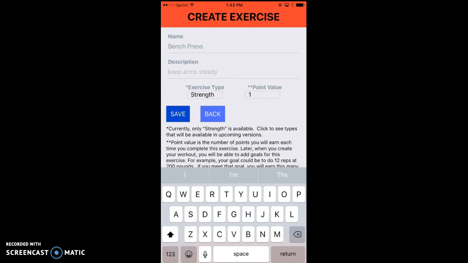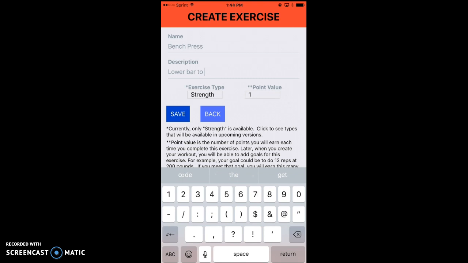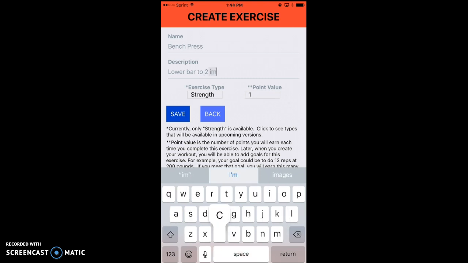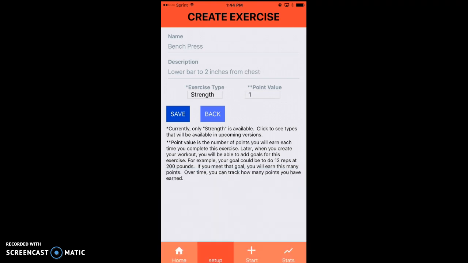Why not? Description. I thought long and hard about this, whether to add a description or to take it away. My idea is that form is very important for exercising well, so you can just add a little note here. I'm going to say lower bar to 2 inches from chest. Okay. And then you can see I have a couple notes here.